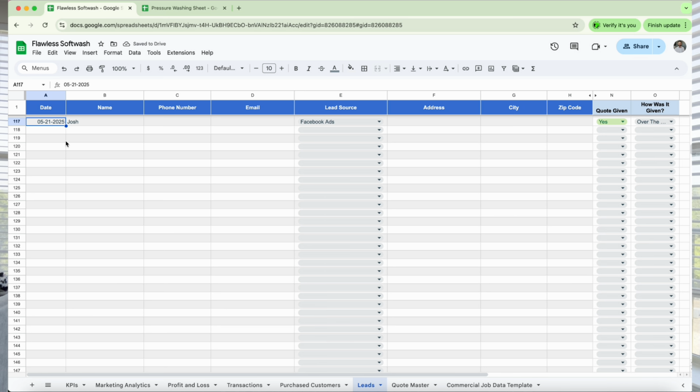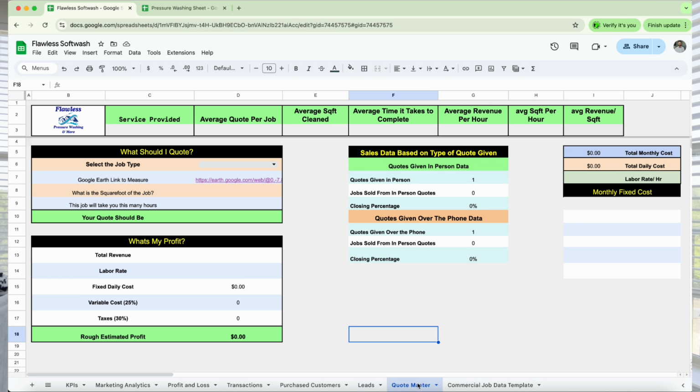So we have the customer, the lead is in our Google Sheet right here. We have the date, the first name, phone number, email. He came from Facebook ads. We gave him a quote over the phone. But you may be thinking, what's this quote master thing? So, really cool thing. Let's say this is the quote master tab right here.